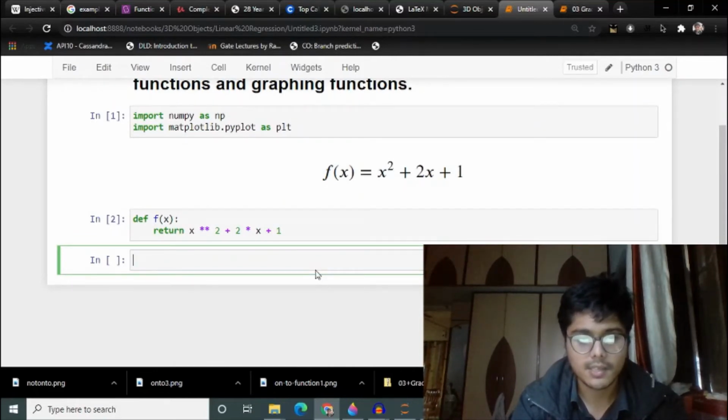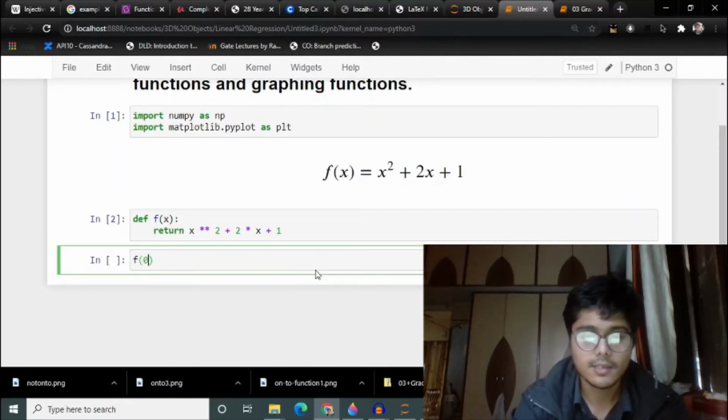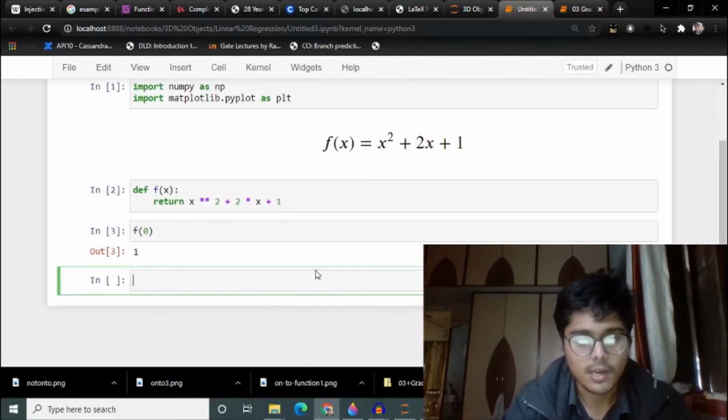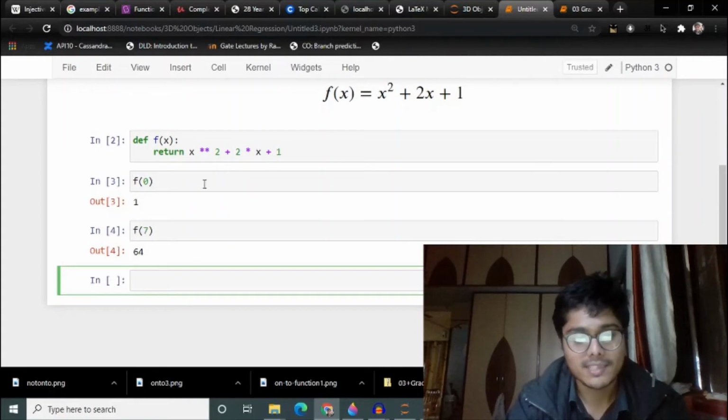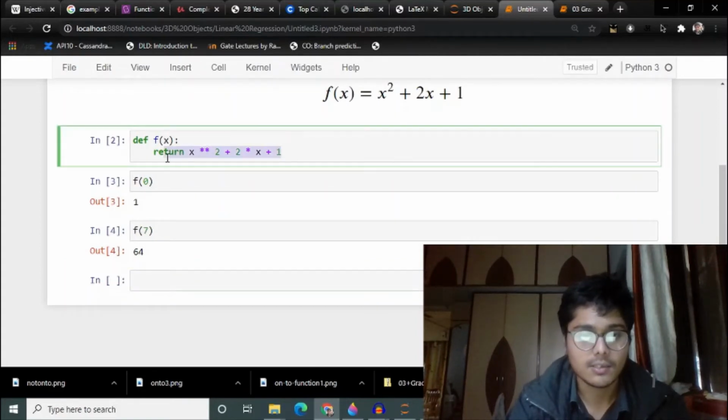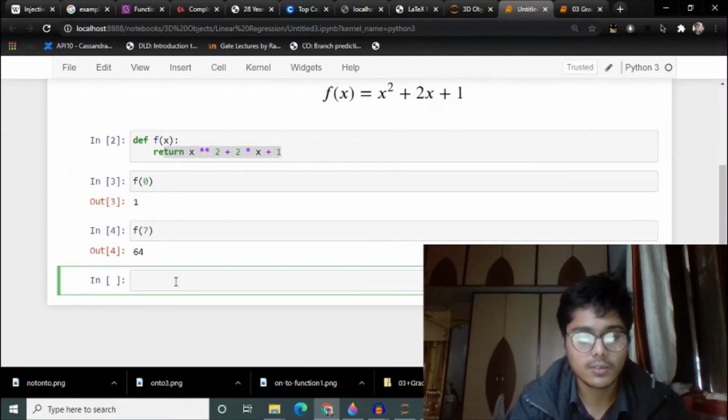So let's test our function on some inputs. Let's take f of 0, guys. f of 0 is 1. How? Because 0 square is 0, 2 into 0 is 0, plus 1. So this function is working, sorry. Putting 7, it outputs 64. So this function is ready.